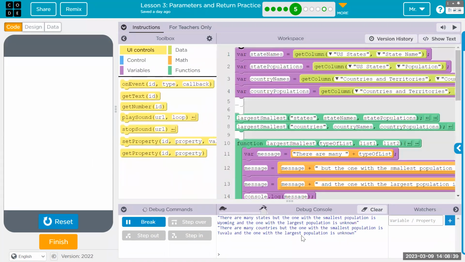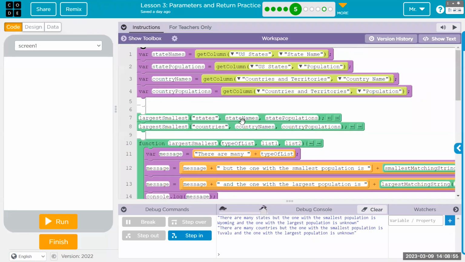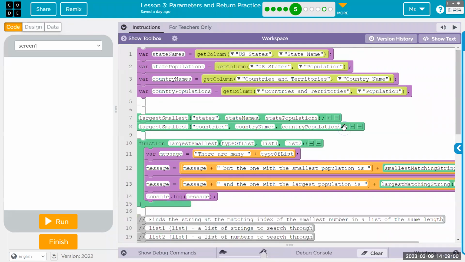Okay, so we hit run, and there are many states. The one with the smallest population is, and the one with the largest population is unknown. Clearly, we need to do the same thing and sort through to find largest and smallest for populations. See what we've got. We've got our top level function. It's called largestSmallest. We send it a string, which is just used to make the sentence in the console log. And we send it two lists.